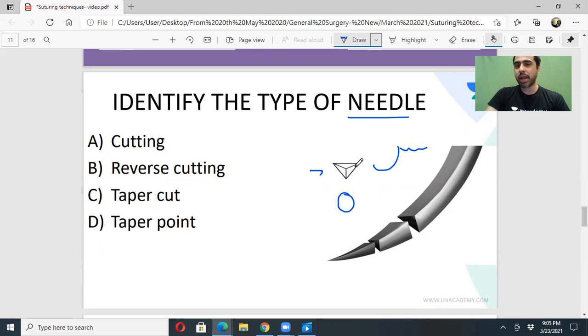If it has a triangular cross section, it's a cutting type of needle. If it has a circular cross section, it will be a round body type of needle. Round body is also called a tapering type of needle. So this definitely is not round body. It's triangular in cross section. So it is a cutting needle.